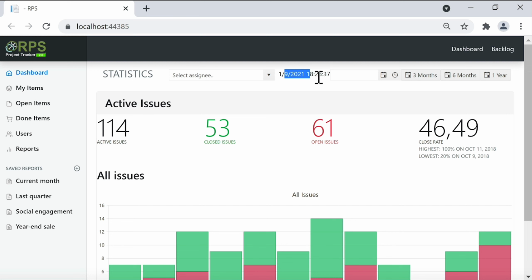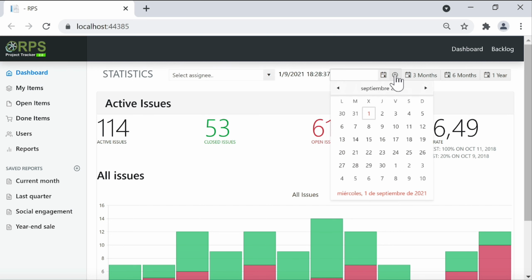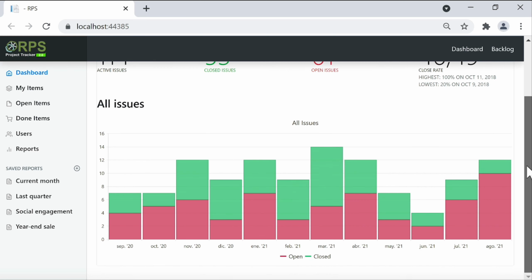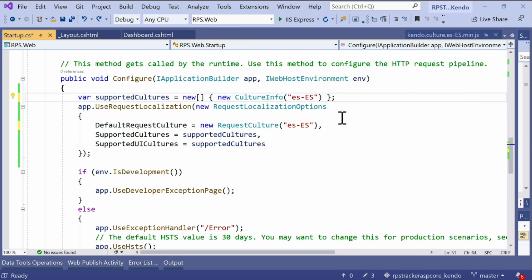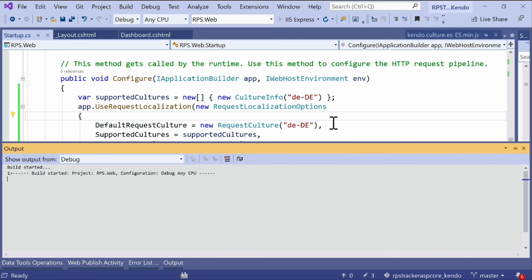And here we go. This is still using España, and our client-side components all match that culture as well, including the chart. If I now wanted to change everything to German in one place, I can go to Startup and change this to de-DE and this one de-DE. Of course, I can always use one string for this instead of two, but you get the idea. Let's run this and take a look.